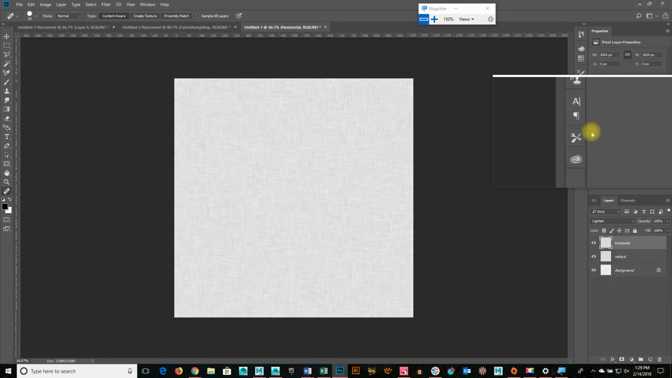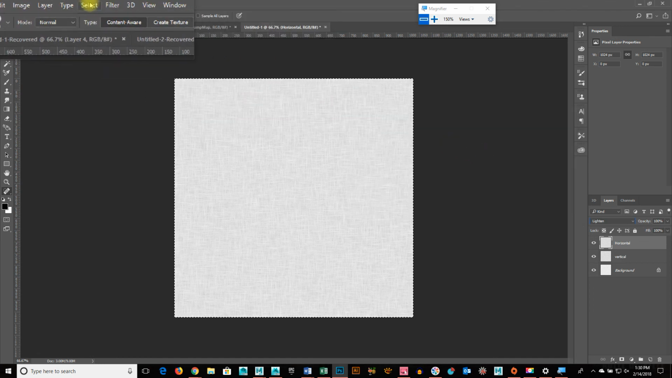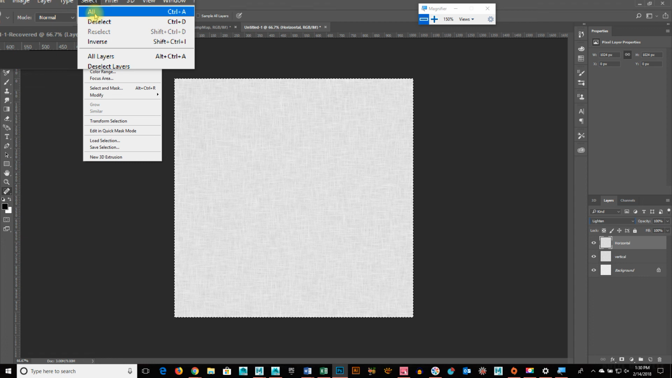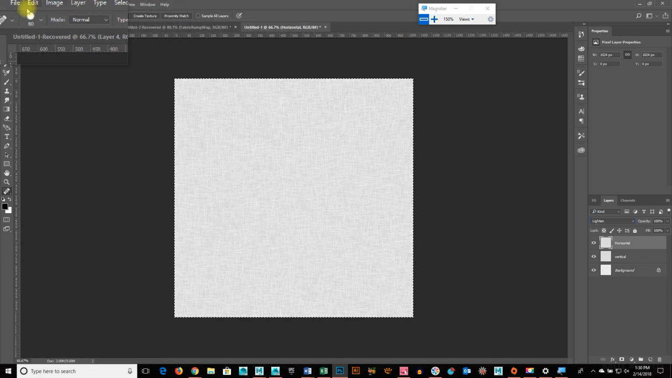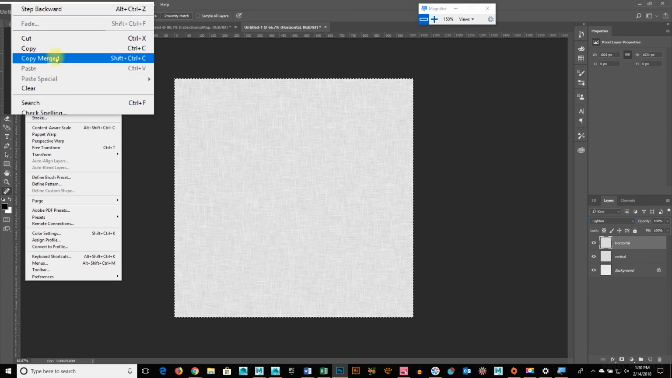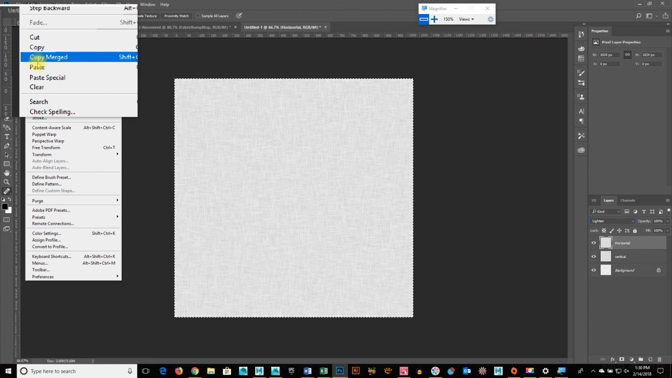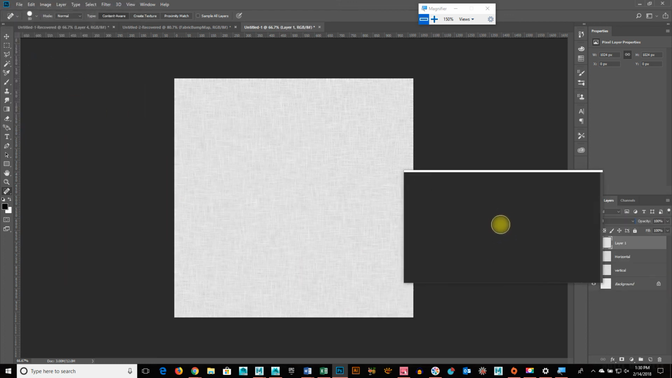And what I want to do is make a flattened version of this. And I'll crank the contrast up so you can see the pattern better. So I'm going to say select all, Control A. You can also just go to Select and literally click All. It's all the way at the top. And then I go to Edit, Copy Merged, or Shift Control C. And now just paste that down. Edit, Paste, or Control V. And now that's my flattened version.